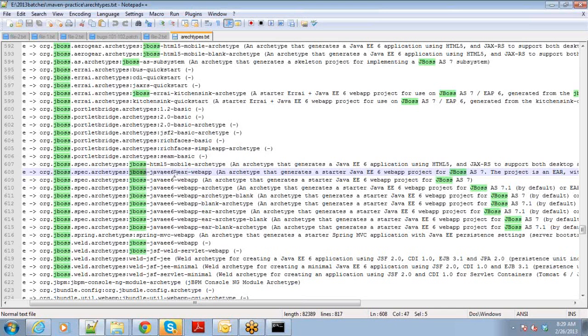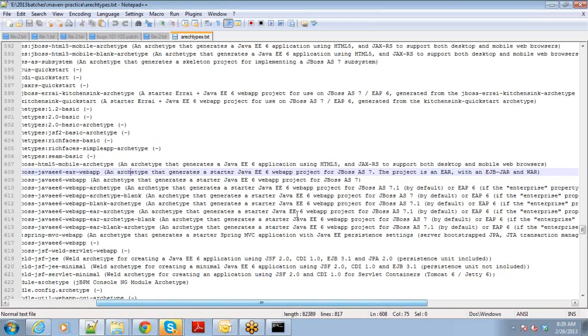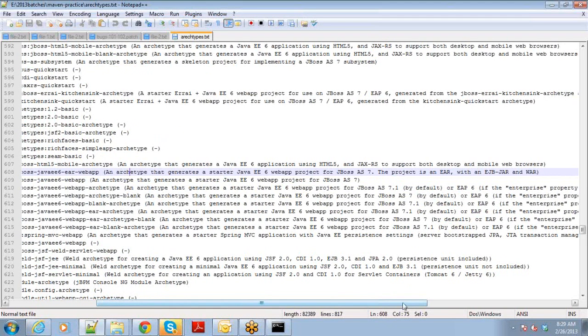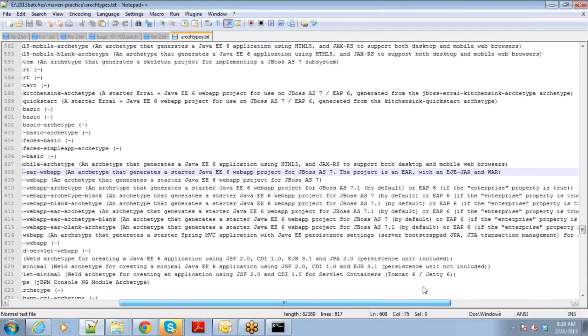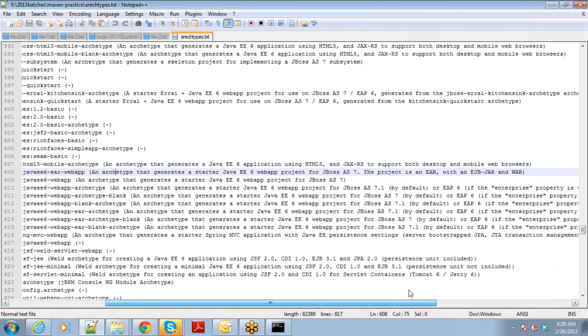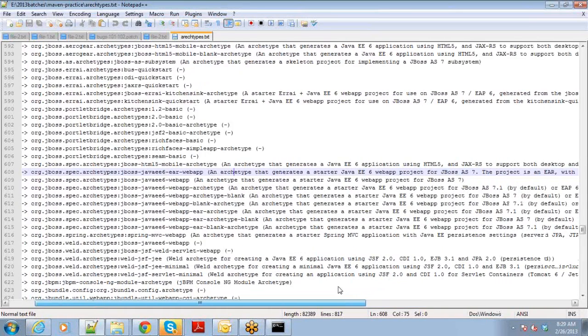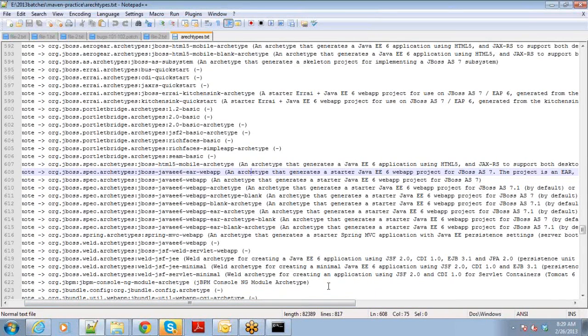See the beautiful archetype here. If you read this, it tells you it's an archetype that generates a Java EE6, Java Enterprise 6 web app project for JBoss 7, which means the output of this will be an EAR file with an automatic plugin for deploying onto JBoss as well. That is the kind of flexibility that Maven can give you.